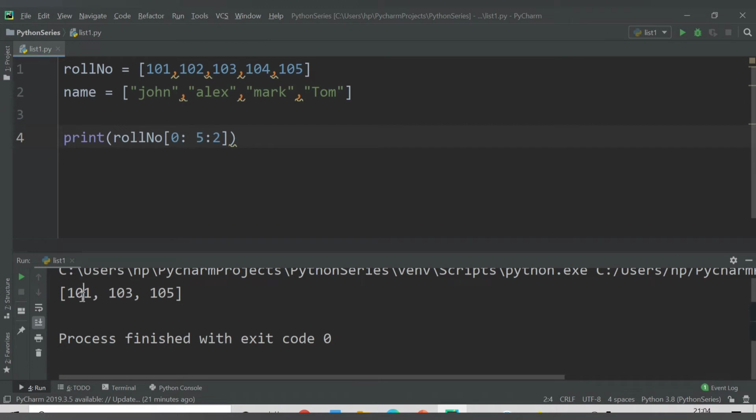See, now the 0th position is printed. So there is a gap of 2, so it will omit the 1 value. Next one will be 103. Next one will be 105.